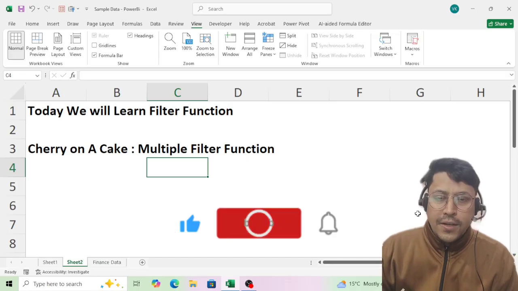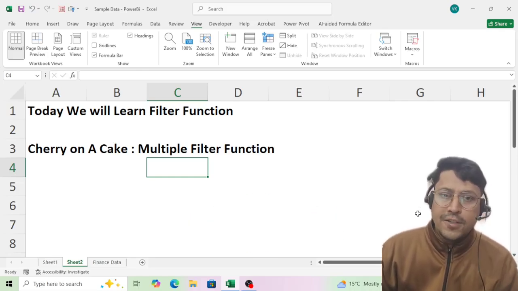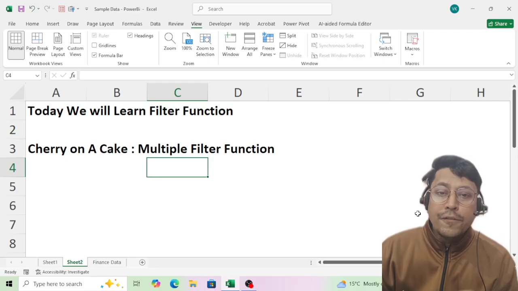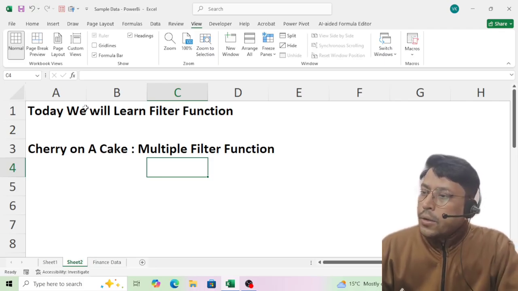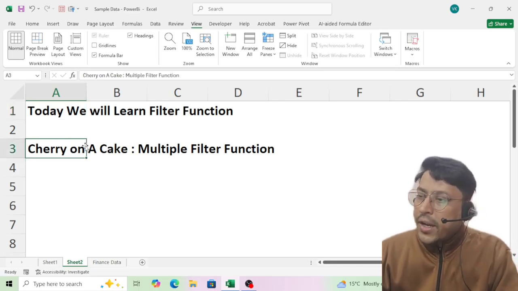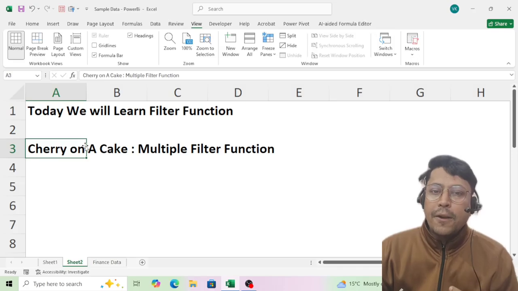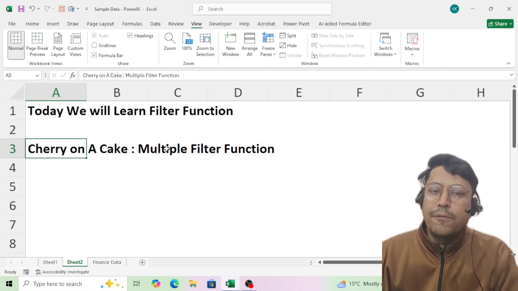So today is the first day of 2026 and I am making a video on the filter function. This is a very important function in Excel. So let's learn how we use the filter function, and the cherry on the cake is that we can also use multiple filter functions. We will learn how to use multiple filter functions in a single formula.